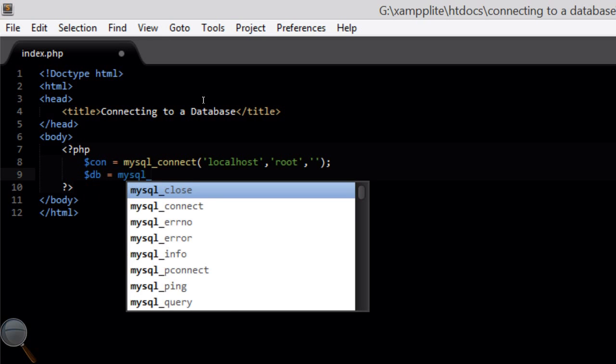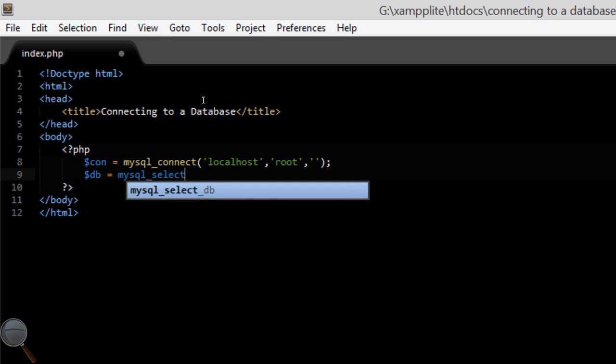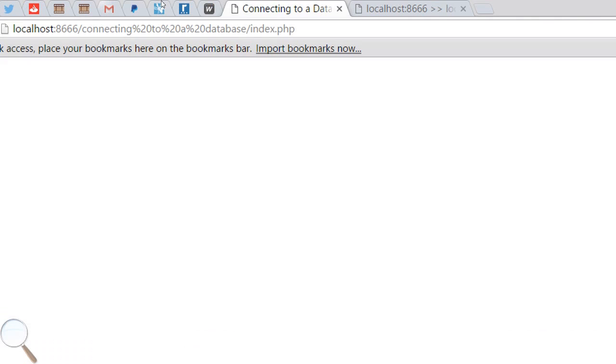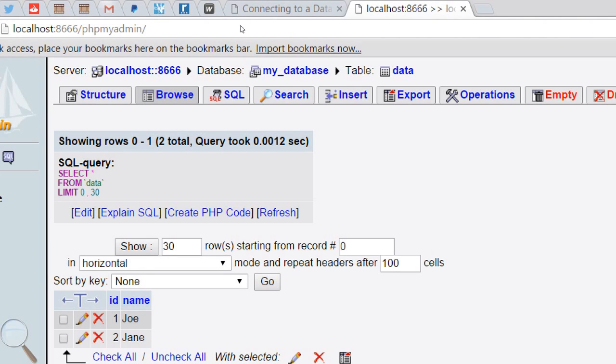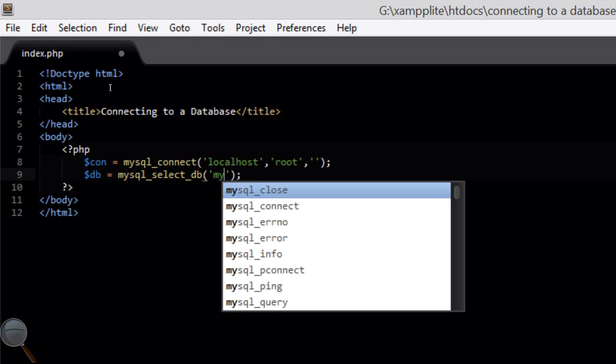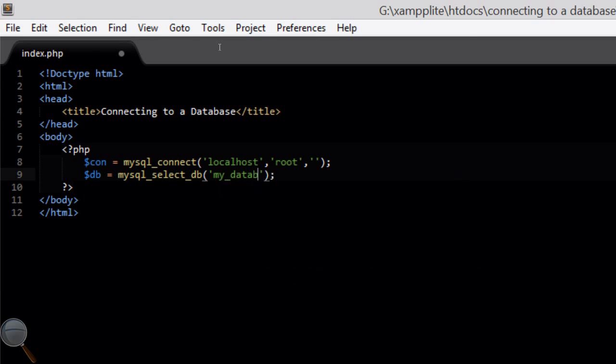Then we're going to select the database that we want. So $db equals mysql_select_db. And in here, in quotes, we'll just reference that. We need to put in my_database, or whatever you named your database, because it might not be the same as mine. My_database. And that's it. That is literally all we need to do to actually make a connection to the database that we've just created. That's it.